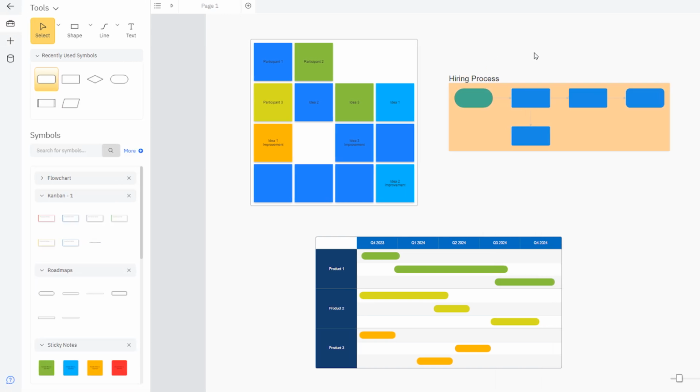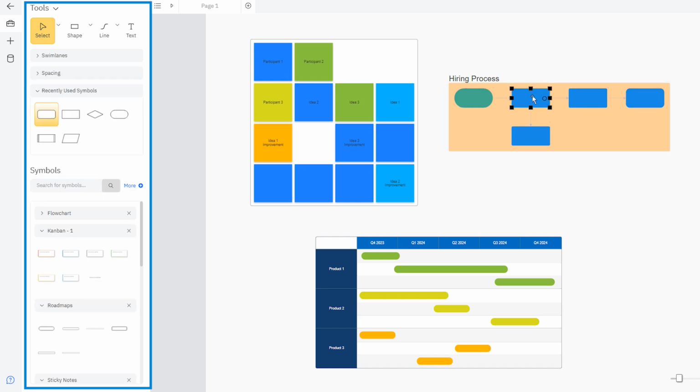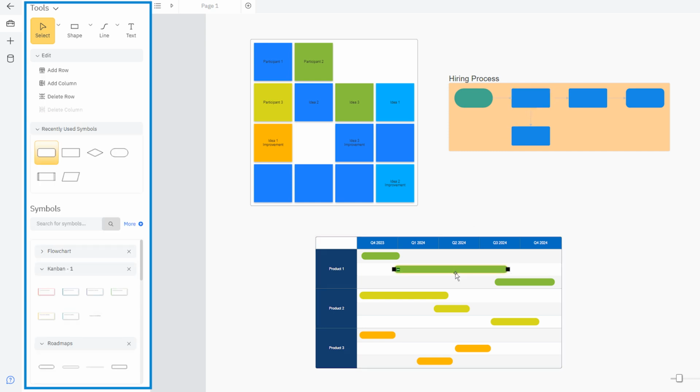When you are working with a diagram blueprint and select one of the shapes, the controls shown in the left panel change to reflect the type of diagram you are using. Click on a flowchart and you'll get the controls to help you build flowcharts. Click on a roadmap and your controls are now relevant for road mapping.